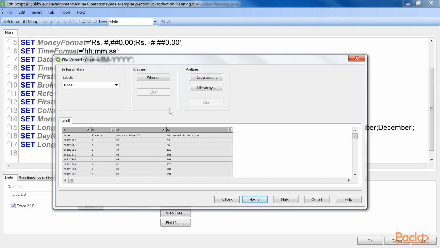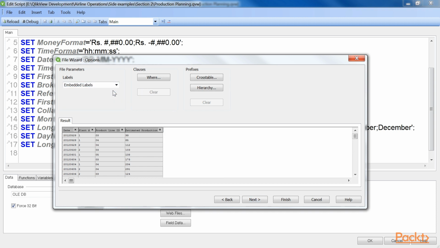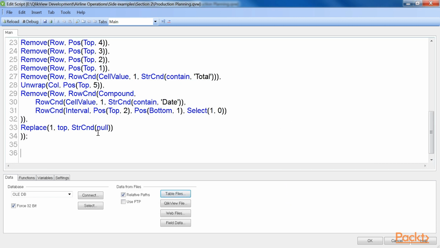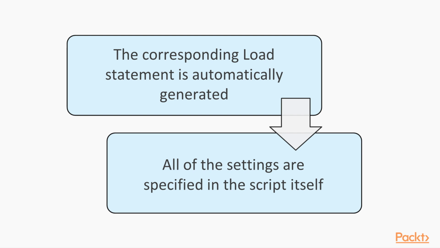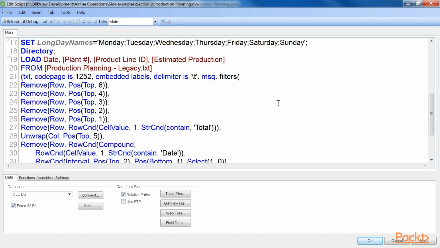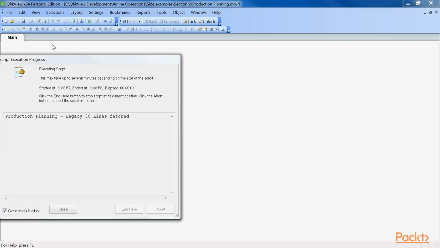From the File Wizard, Option dialog window, set the Label parameter to Embedded Labels, and then click on Finish to generate the final load statement. After specifying the transformation criteria, the corresponding load statement is automatically generated and, as you will see, all of the settings are specified in the script itself. And here's how the generated script should look. Let's save the changes and reload the script.